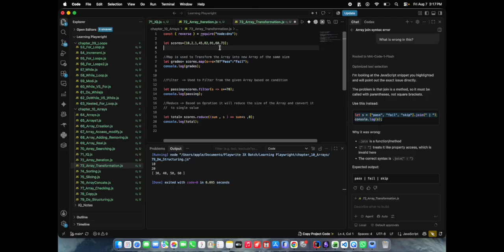Okay, so first let us take an example, array transformation with map. So this is our array, scores. We have scores 10, 2, 1, 45 and so on. We will use map in order to transform the array. So this is the first one.